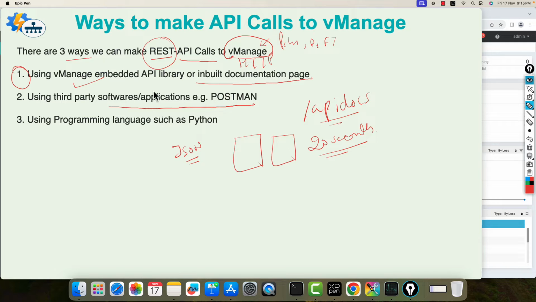Followed by this one, here we will be using third-party software or an application, for example Postman. It is one of the most popular applications. It is being used by some 40 million developers worldwide. We need to install this, and the same way we need to make API calls.